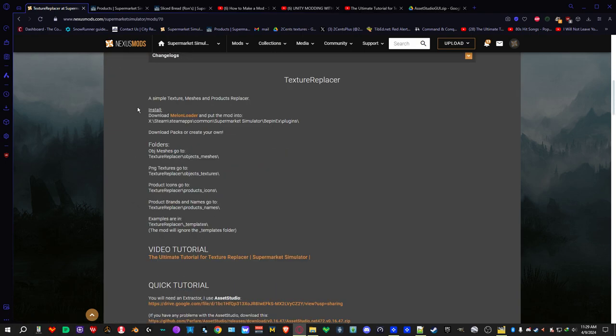You have a simple texture, meshes and products replacer. Install, download Melon Loader, and put the mod into Steam, Steam Apps, Common, Supermarket Simulator, BepInEx plugins. Download the packs to create your own object meshes. Go in object meshes. The PNG files go in your object textures. The icons go into texture replacer icons. Product brands go into the product names, which I'm going to go over all these steps with you in this video. Texture replacer templates, the mod will ignore the templates folder.